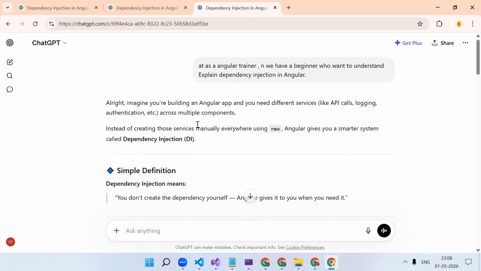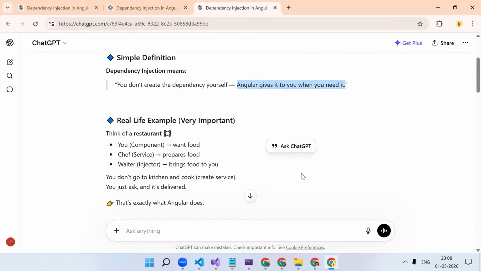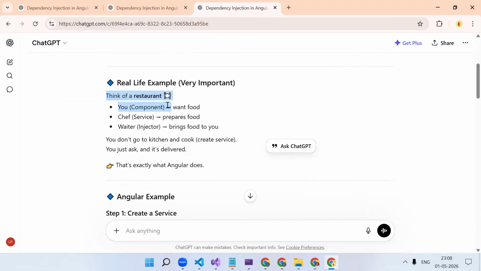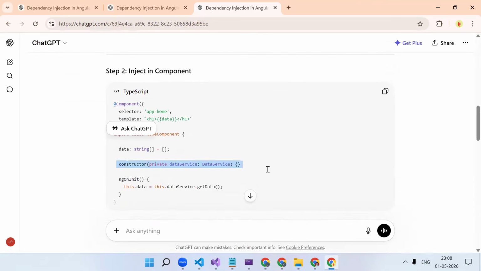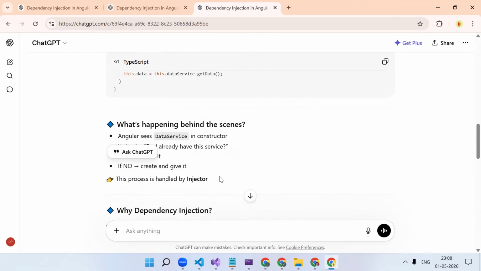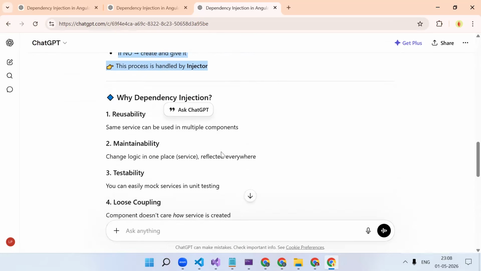So see, if you are explaining dependency injection to a developer who is new, you don't create the dependency by yourself. Angular gives it to you when you need it, right? See the example, it has created a restaurant example. You create a service like this, then you inject it into a component like this. So AI has provided a very basic example. So what do you write into the prompt based on that role?